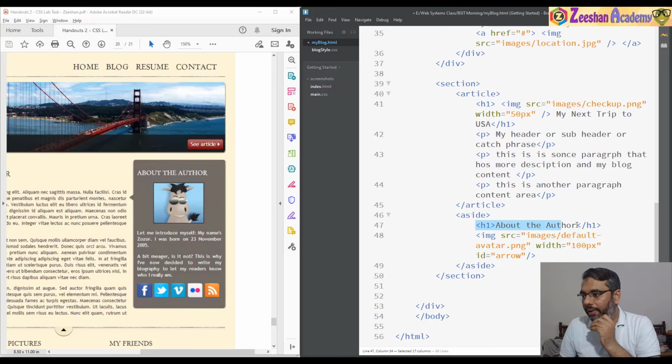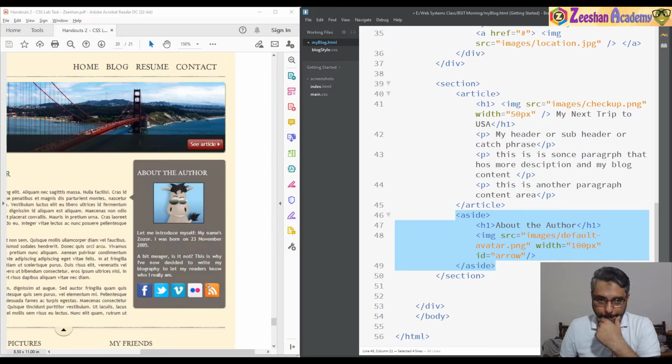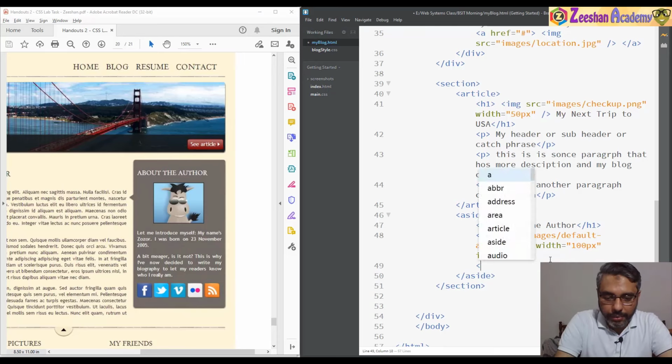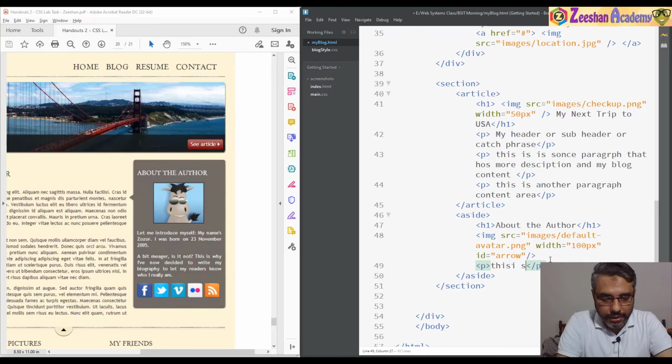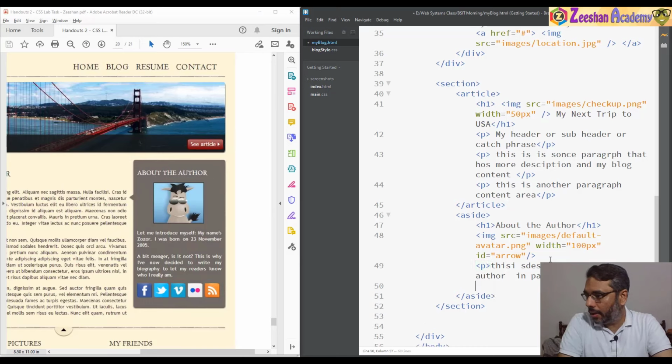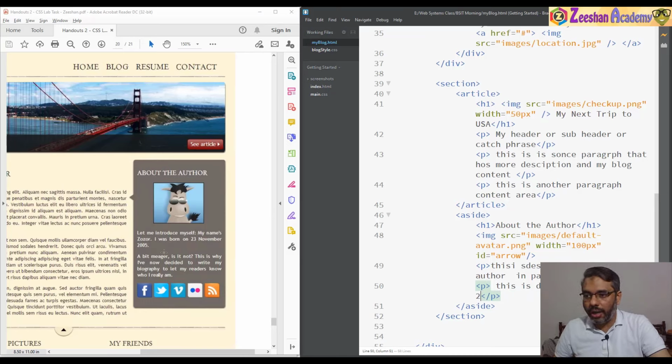Okay, so we give it this heading as an H1, we give it an image inside a sidebar, which is this a sidebar. Hopefully that should be explainable. Then we need to have two paragraphs inside this thing. So inside the sidebar, we come here and we give a paragraph. This is description of the author in para 1. Okay, and I create another paragraph. This is description for para 2. Voila. Okay, so I have a second paragraph available.